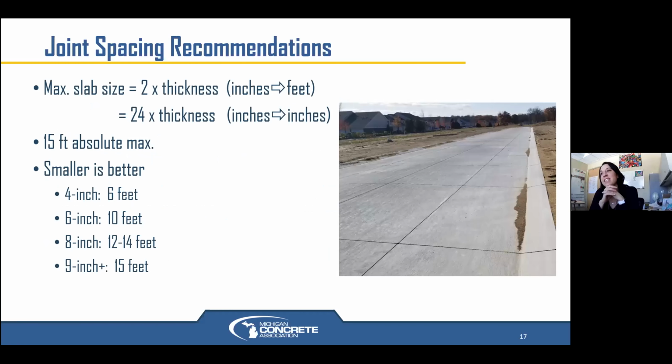So, joint spacing recommendations. I know I touched on these a little bit, but the max slab size is 2 times the thickness, in inches to feet, or 24 times the thickness, with a 15-foot absolute max. Smaller is better. 4 inch, 6 feet; 6 inch, 10 feet. What we have noticed over at least my time here is that when you're doing a 4 inch parking lot and we cut it into 6 foot squares, we have much less cracking and many fewer issues than if we stick to 8. Smaller just seems to be better in all of these. I think the load transfer at those smaller joint spacings does quite well.